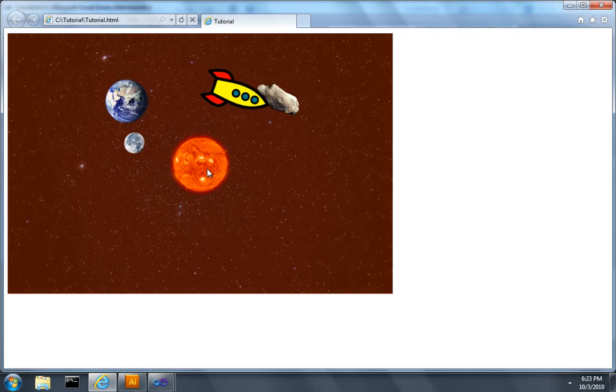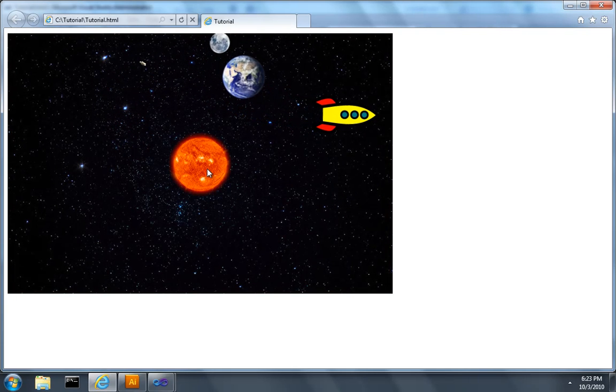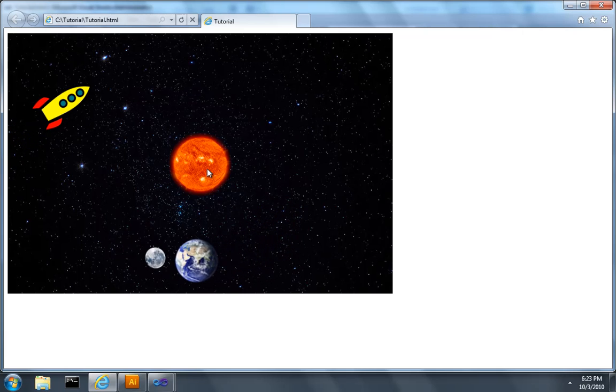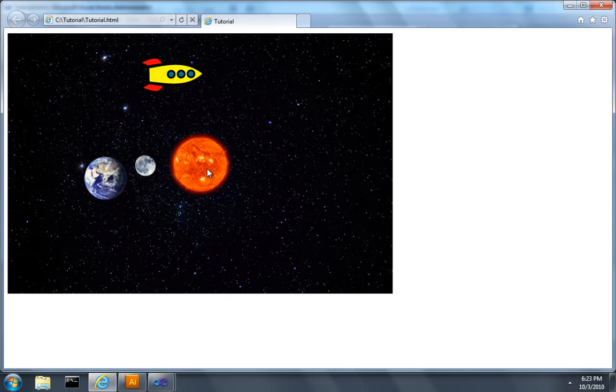So what we've seen here is that you can use the Ai2Canvas plugin to draw shapes or bounds that can be checked with the canvas isPointInPath command to add interaction to your canvas projects.